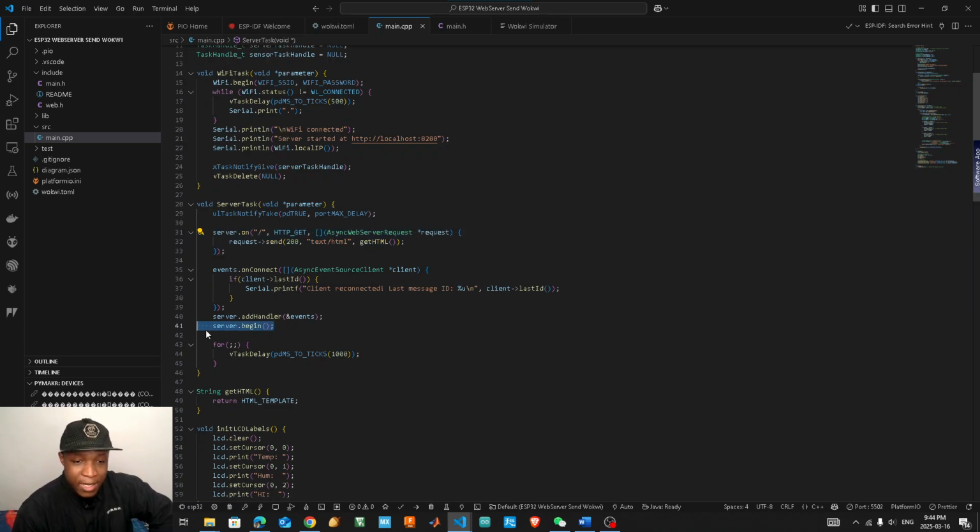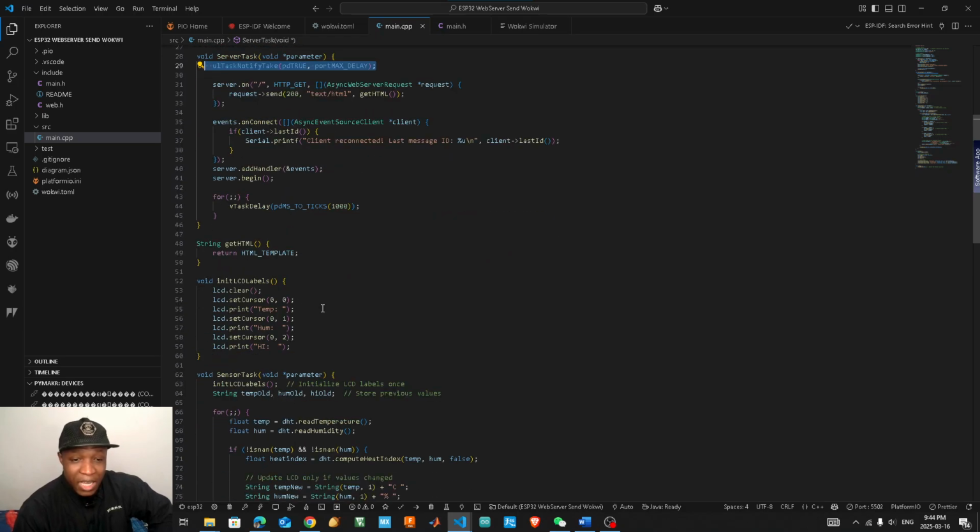Then we start our server with the server begin function, and in the while loop we just delay every second. So this task is also very, very simple. It doesn't even need to be a task. You just have to route this. Also, if you know that your Wi-Fi is stable, you don't need to notify another task that the Wi-Fi has been connected. It can just start. And finally, our last task, which is much more important, is our sensor task.